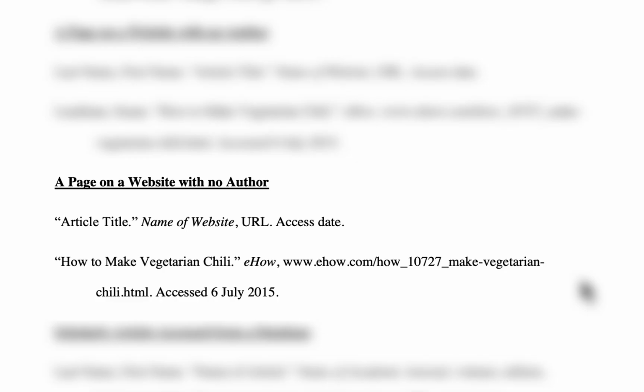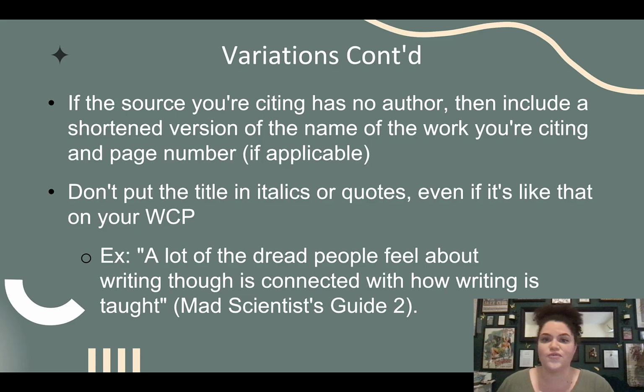So in this example, we would use "How to Make." That's what I would do. I would do "How to Make" and then whatever page number the quote came from. That's what I would put in the in-text citation.